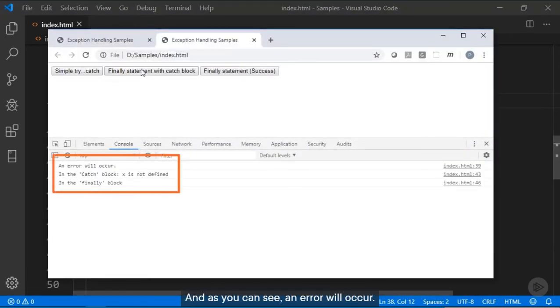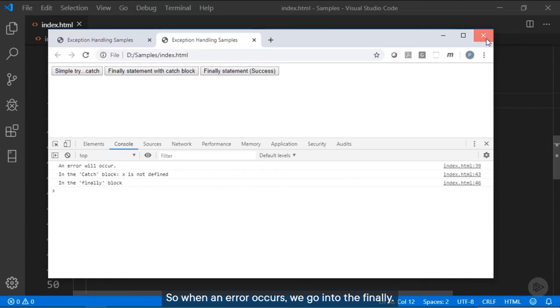And as you can see, an error will occur. We then go into the catch block. I also spit out that error message again. And then we're in the finally block. So when an error occurs, we go into the finally.